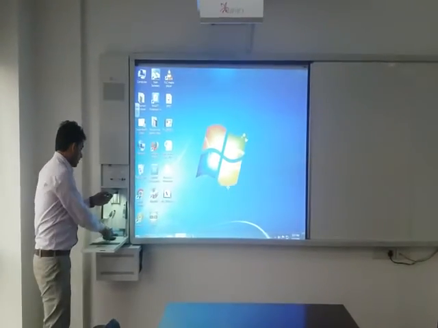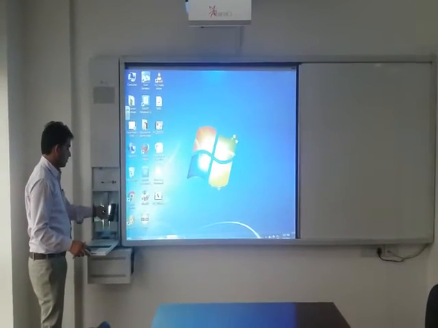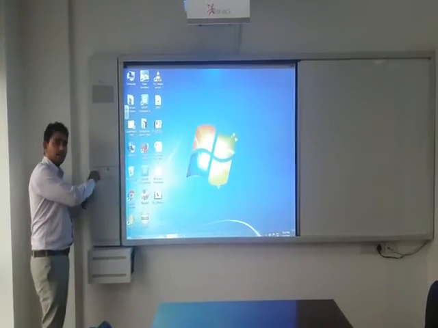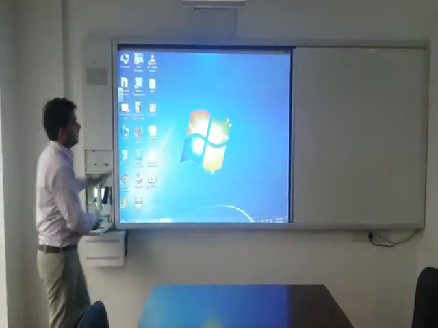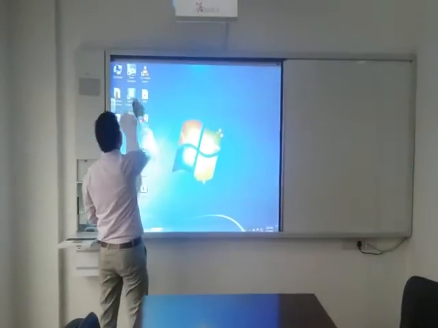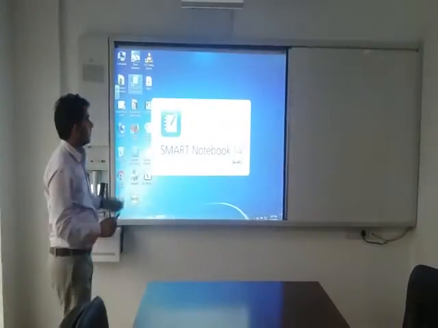If you want to shut off the classroom, this is a totally compact design. Just fold down the visualizer and then we can shut the machine with the key. Now in this particular board, the software of this smart board is SmartOutlook 14. The software is also there.